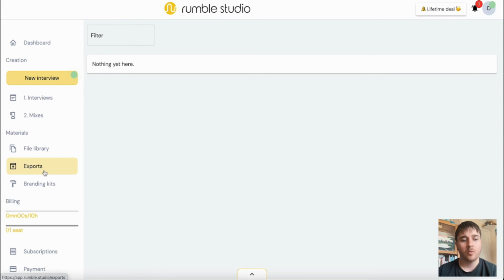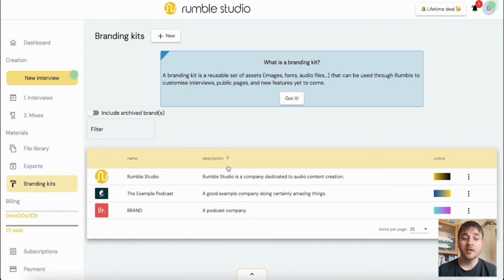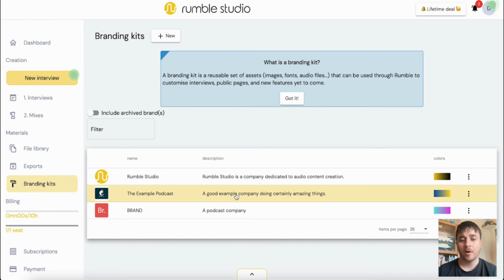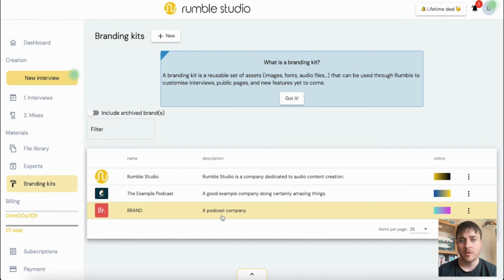And below there, we have branding kits, where you have the options to select from either Rumble Studio, the example podcast, or create your own. To create your own, you'll just click on new. Obviously we did this earlier and set our colour scheme and brand. That's just about everything. So what did I think of Rumble Studio?